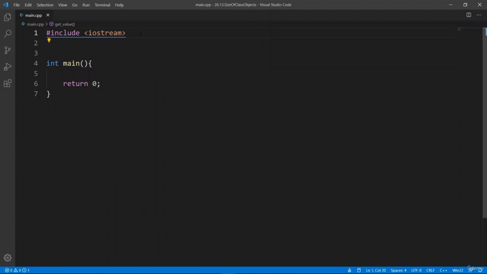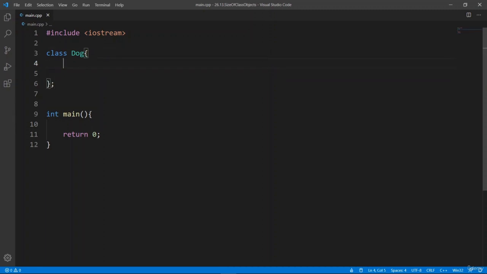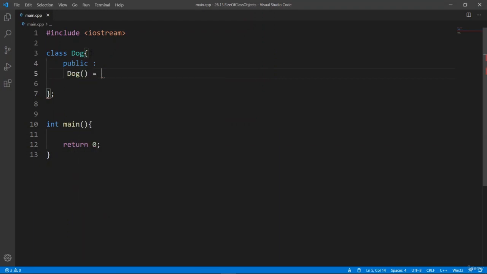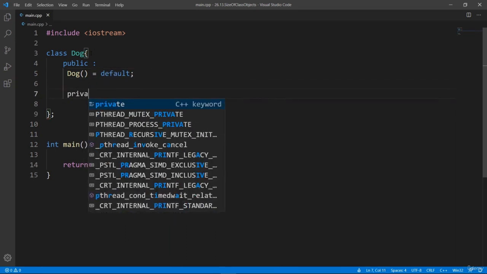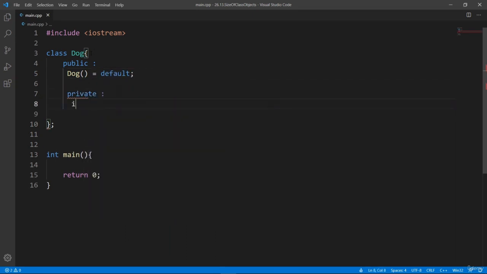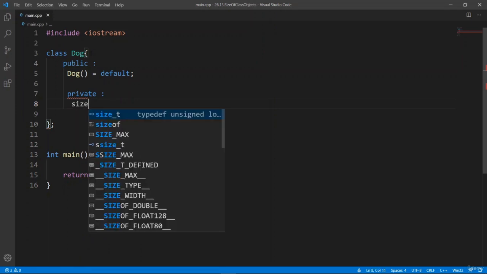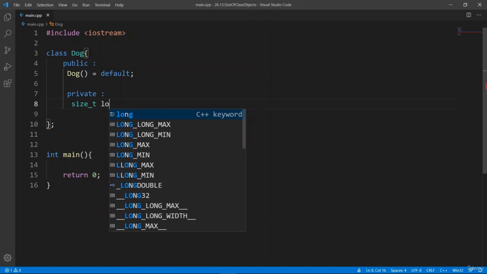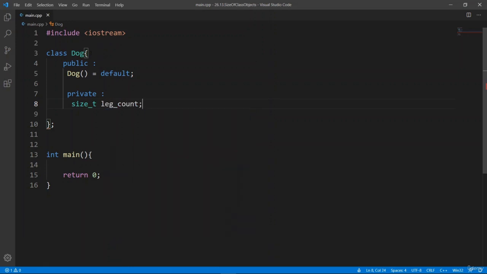We're going to set up a simple class. Let's call this dog. Why not? We have been using dog, so let's use this again. We're going to put our closing semicolon. We're going to put a public section and it's going to just contain a constructor, and we're going to say dog, and we're going to use the default, and we're going to put in a private section, and in here we're going to put in a size t and say this is the leg count of a dog. Why not? Let's say we are modeling this. Okay, so now we have our dog class in place.